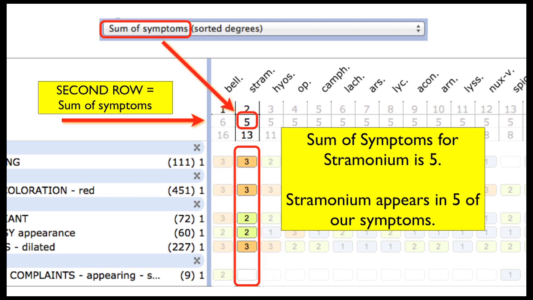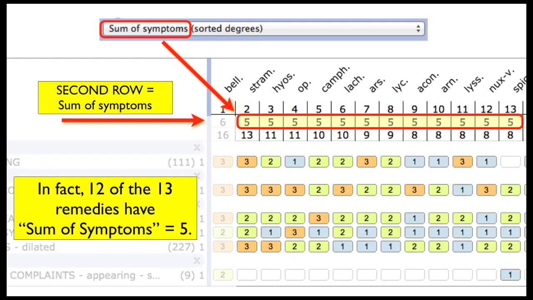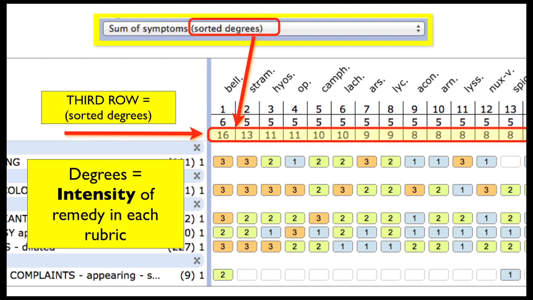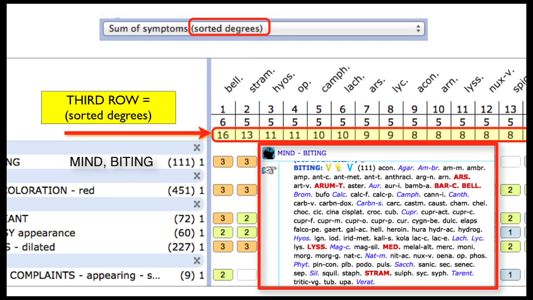Stramonium has a number 5 for its sum of symptoms, and that of course is because stramonium appears in 5 of the symptoms. In fact, 12 of our top 13 remedies all have a sum of symptoms setting equal to 5. The third row represents the degrees or the intensity of each remedy in each rubric. Let's take a look at an example here.